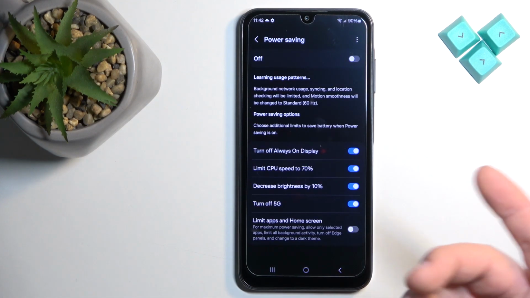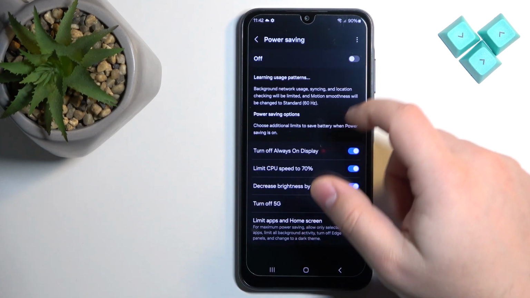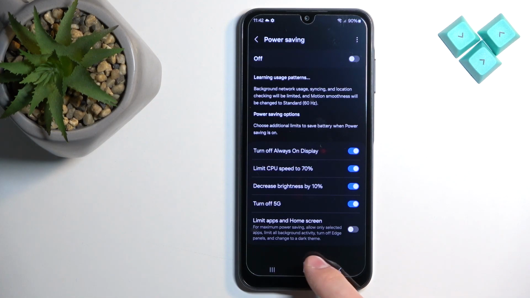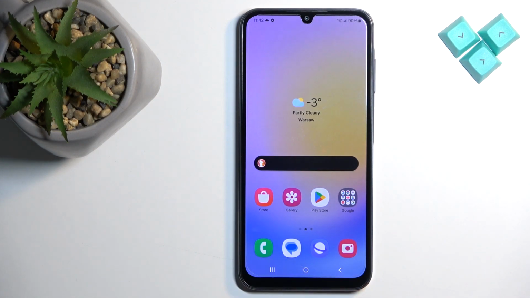Okay, once you're done customizing the power saving mode, you can also tap on the switch right here to turn it on and off. Okay, and that's how you enable and how you disable the power saving mode on this phone.